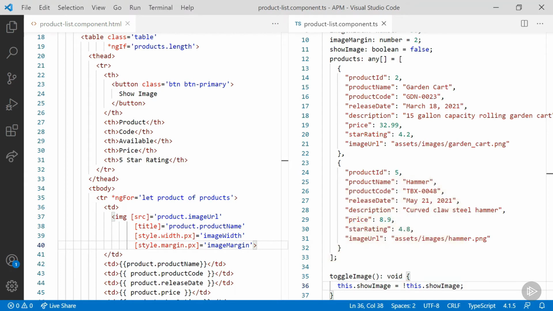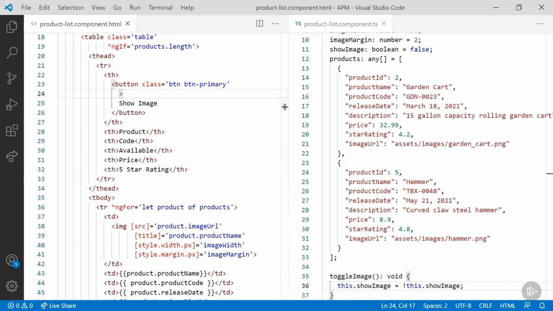Back in the template, we are ready to set up the event binding. On the button element, we define the click as the target event by enclosing it in parentheses. We assign it to our method enclosed in quotes. When the user clicks the button, the binding calls our method.